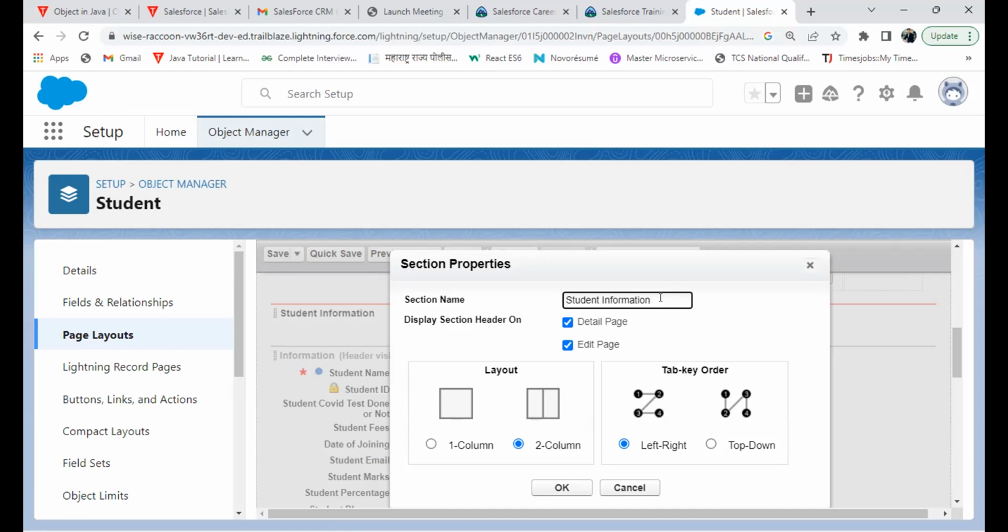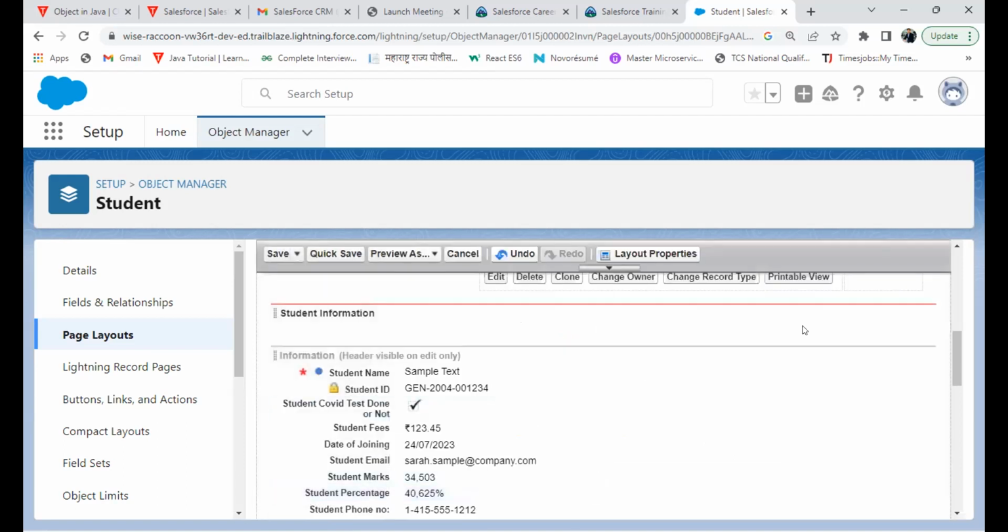And now I'm selecting the two columns, left and right, because I want to add fields on both sides. That's why I selected the two columns. Now you can click OK. What you said means that if I select two columns, I am able to add text here also? Yes, both sides you can add it, both columns you can add it here.